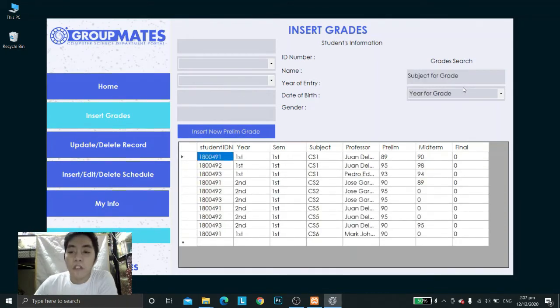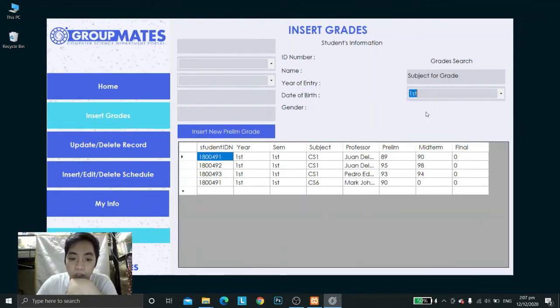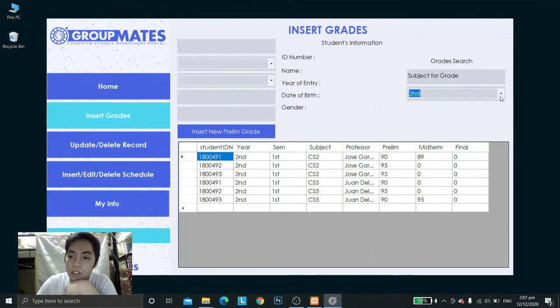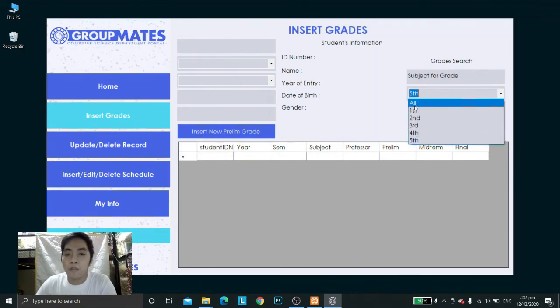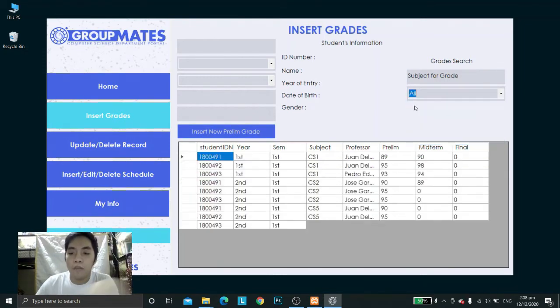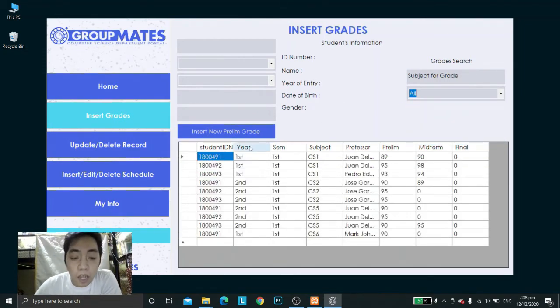Then for grade search, let's select a year. If you want to search a grade for a year, let's say first year, second year, third year, fourth year, fifth year. The system doesn't give us any information from third year to fifth year because we don't have a grade for third year to fifth year here.